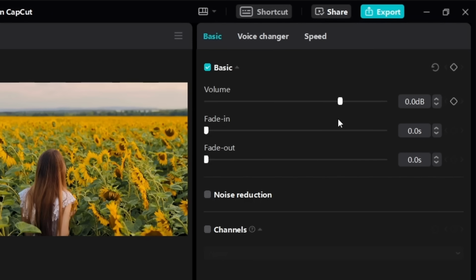Or if you find that the song or music is too loud and you want to make it softer, then you can decrease the volume. Just click and hold and then drag to the left to lower the volume and make the song or music softer. The more you drag to the left, the softer it will be. And also, if you want to fade in or fade out your music, you can adjust the settings over here.